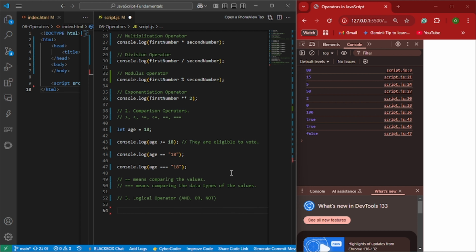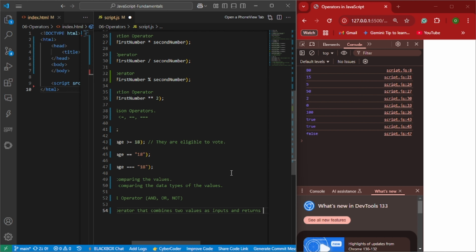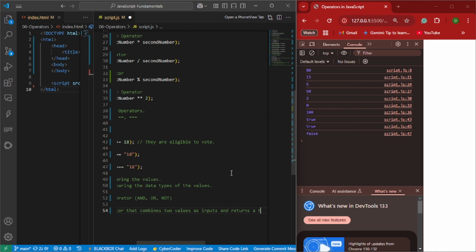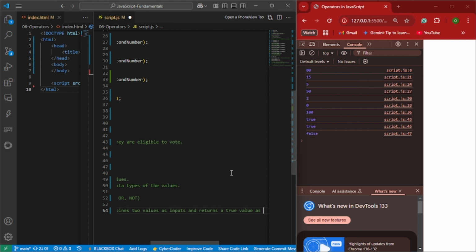So let's look at the first operator, right? The first logical operator, we have the and. So basically the and is an operator that combines two values as inputs, and returns a true value as output only if both inputs are true. What do we mean by that?